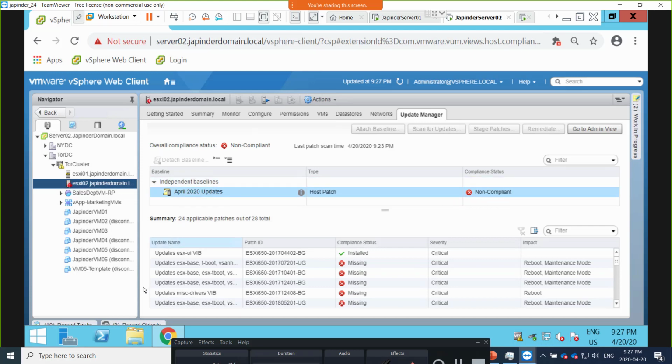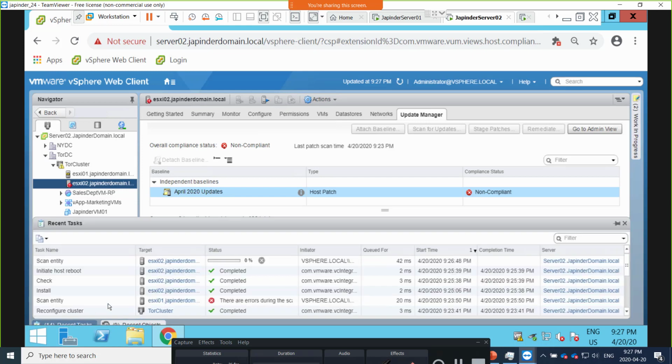But here ESXi2 is actually not giving much. It's still in the process of scanning. And ESXi1, I just need to check the update. Okay, there was an error, the full error: there are errors during the scan operation. Check the events and log files for details.